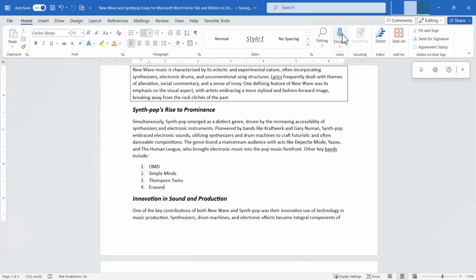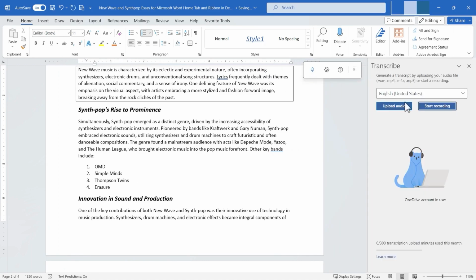I can also choose the bottom half of this dictate button and change it to transcribe. Let's try that out. I'll click transcribe, and this allows me to upload audio or start recording, and then Microsoft Word will make a transcription of that audio. So that's a pretty cool feature that's built in to Microsoft Word, at least some versions of it. Notice that I'm limited to 300 transcription minutes per month. I'll X out of that.